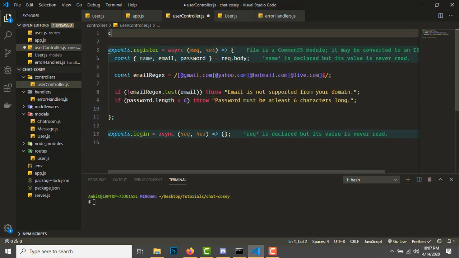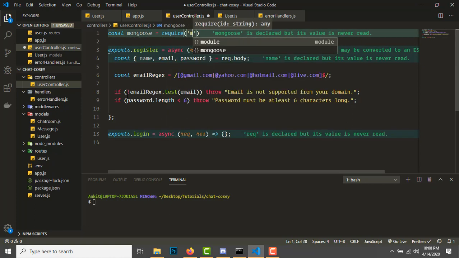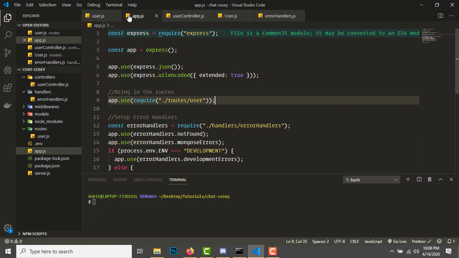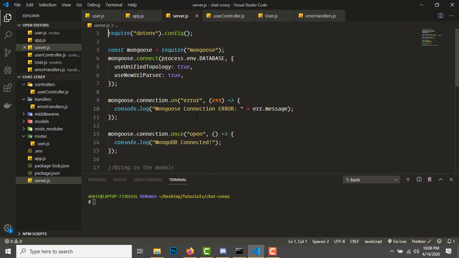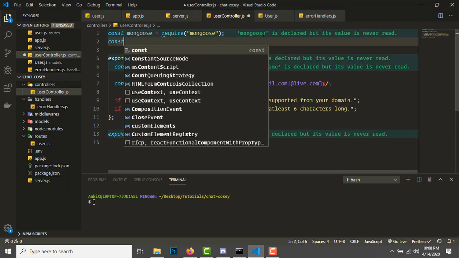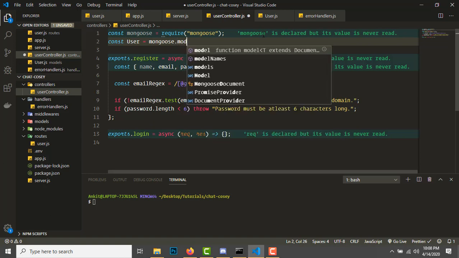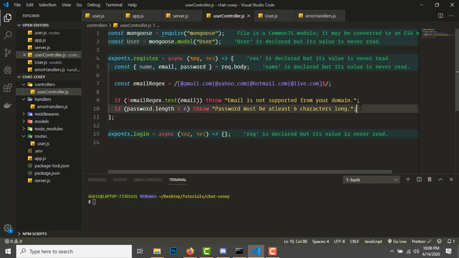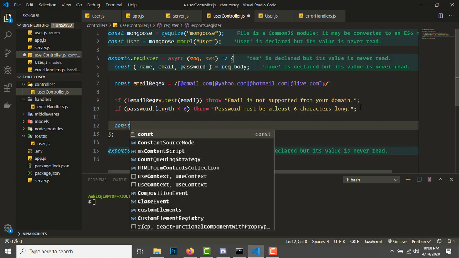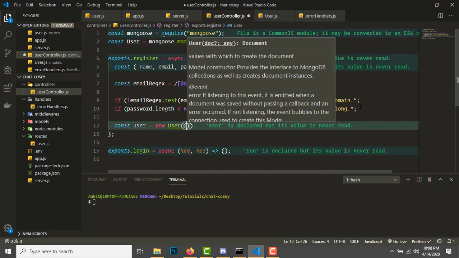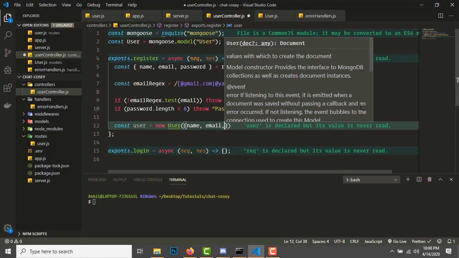To get the user model, we'll use Mongoose. And guys, never import directly from the models folder, since you have already imported them in the server.js. You can directly get the model. So get Mongoose and get the user, and it'll work. So do it like this. User equal to new User. What we need: name, email, and password.